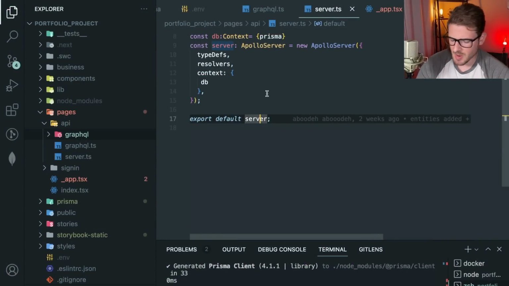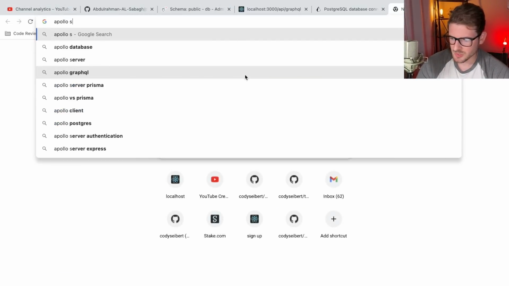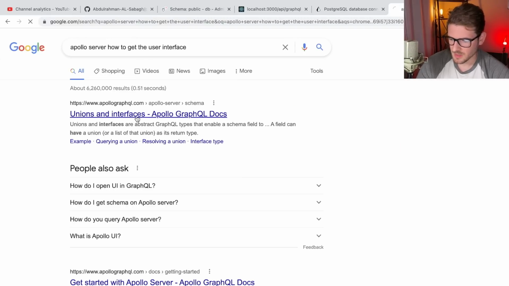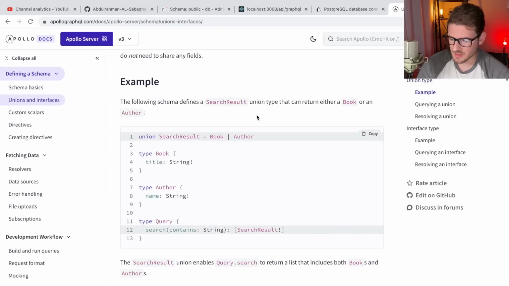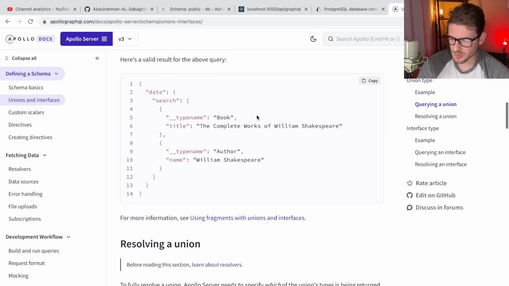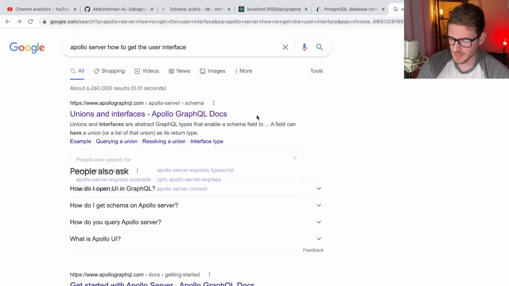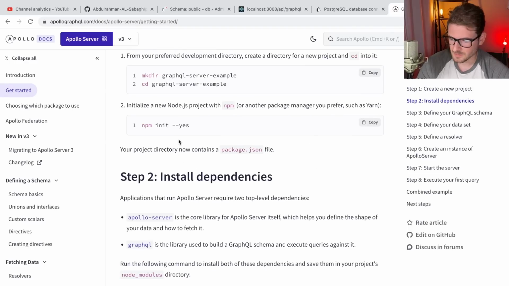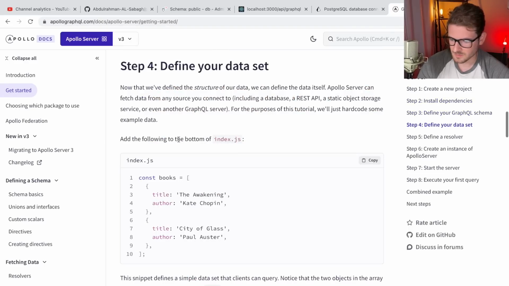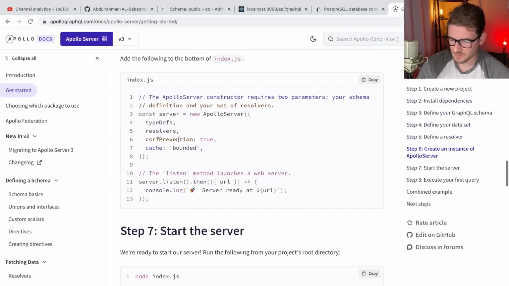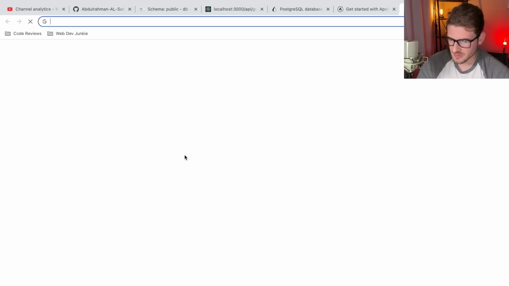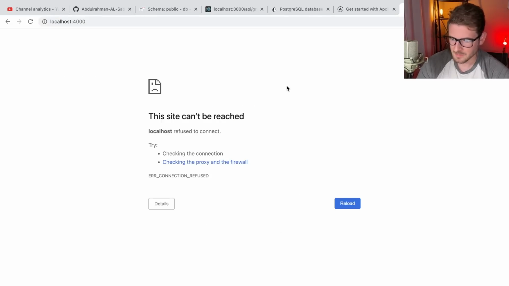So I think he's using Apollo server, how to get the user interface. I think there's some built-in way to get that GraphQL pretty viewer that you can do queries on. I don't remember what it is, what port. I mean, we'll figure this out. Localhost 4000? No.